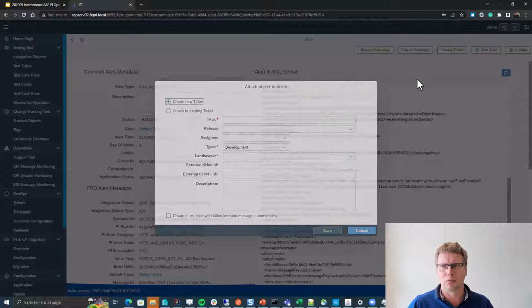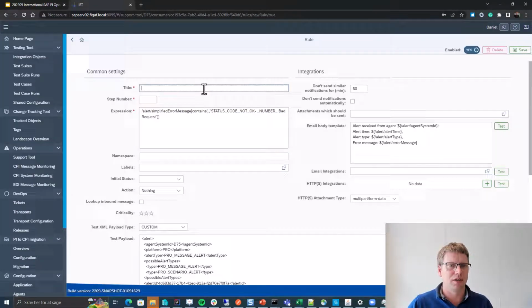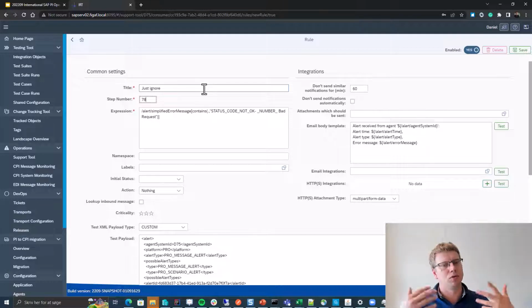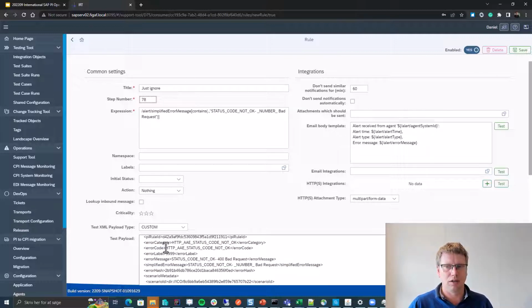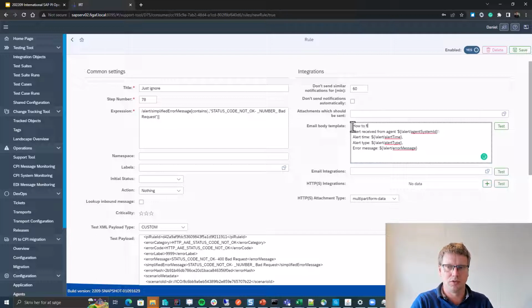We don't want to transport it, so we create a new rule here and say just ignore, this is not important. We add a number to make sure that we have the most generic in the beginning and then looser and looser definitions towards the end. We can use all the content in here as definitions. We can mute the same alerts for a period of time. We can write how to fix it. And we can send it to a specific user. So each time we would get this alert, this user will be notified every 60 minutes.